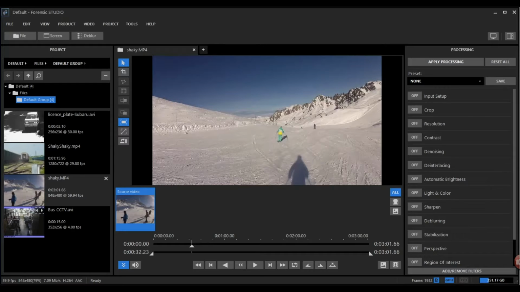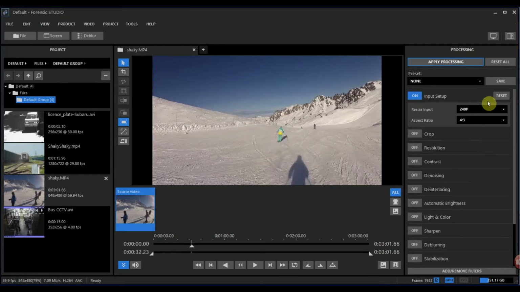In this tutorial, we will review the input setup feature right here in the filter section. This is Forensic 9.0. Go ahead and turn on our input setting. We can click apply now and it'll auto apply, or we can leave it off.